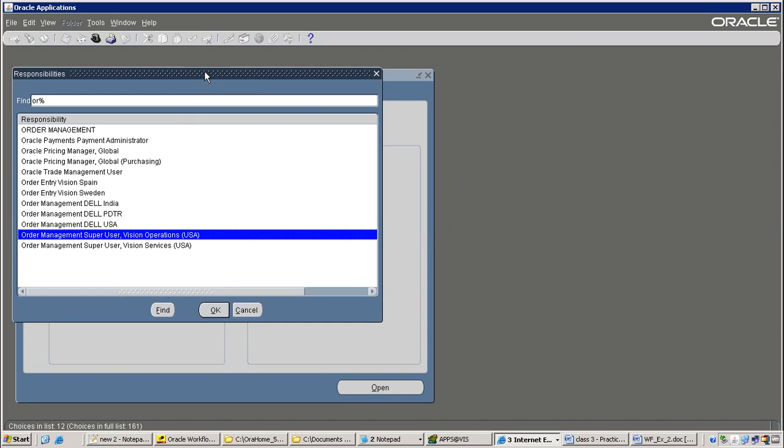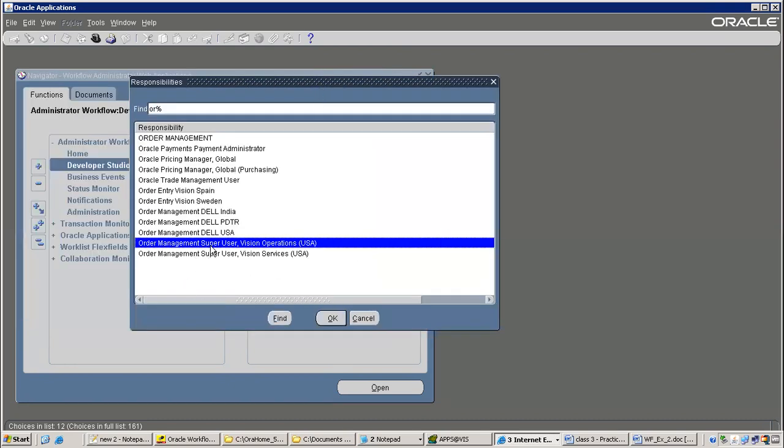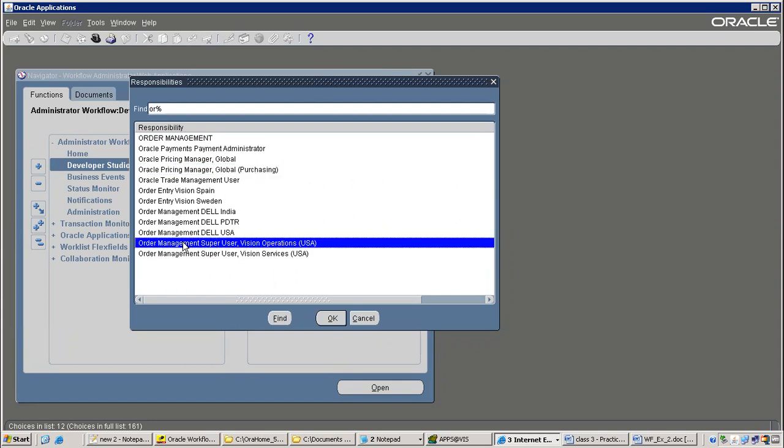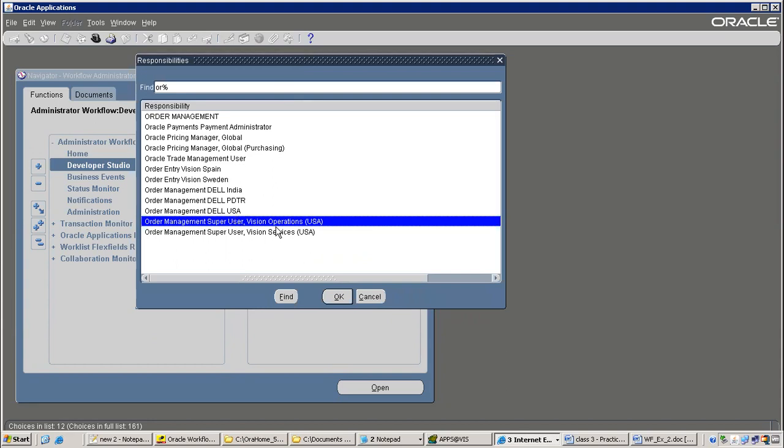If you look here, the responsibilities have some proper formatting. Oracle pricing manager is the module here, and then this is a sub module. Oracle order management super user. Super user means they will have all the privileges to execute it. Vision operations is the client here, US is the country. If you are working for Dell, you will have a Dell order management. If you are working for L&T, L&T order management. You can see it like that in the company.